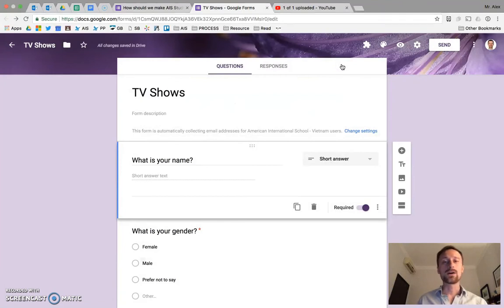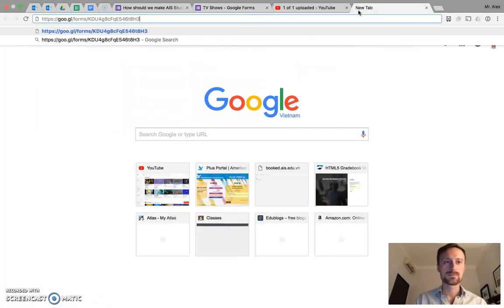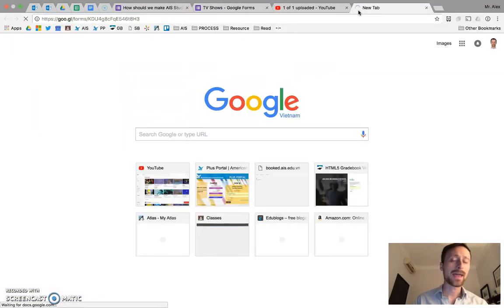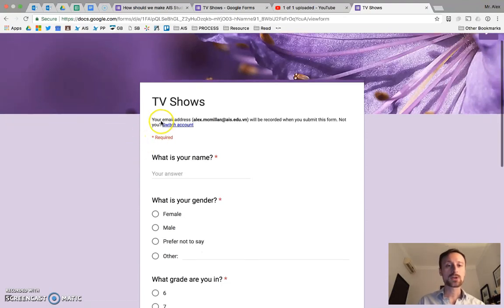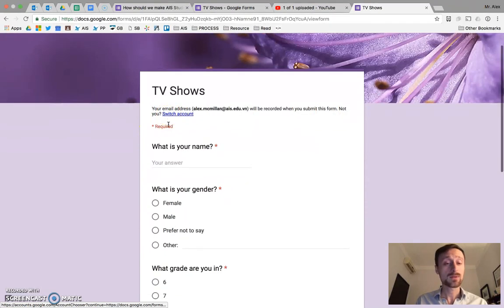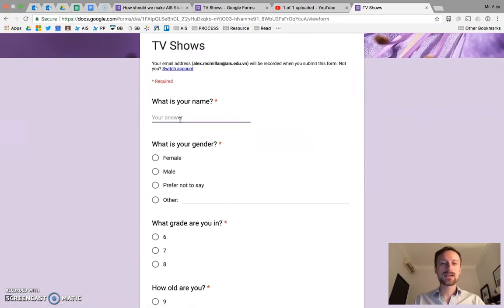So now I can go to Facebook, I can go to Google Classroom, or anywhere else, and I can send that to people I would like to take my quiz. Let's try pasting it. So if I put that into my address bar up at the top, look at that. Now it shows your email address, Alex McMillan, will be recorded when you submit this form. Is that not you? Let's switch accounts. No, that's me. So now we can type all of our answers.